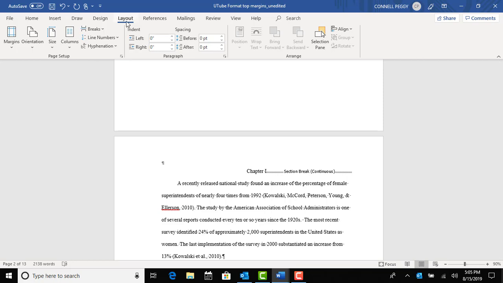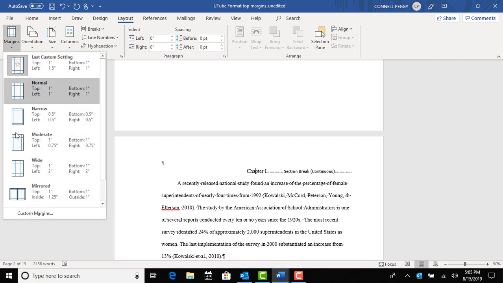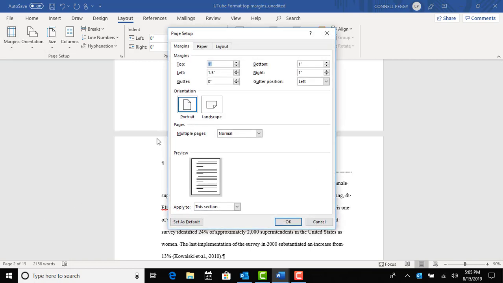Go to the Layout tab in the ribbon. Go to Margins, drop down arrow, go all the way down to Custom Margin. And this time at the top, put 2 inches. So I'll just use my arrow to get to 2 inches. Everything else remains the same. I go to and select Apply to this section.